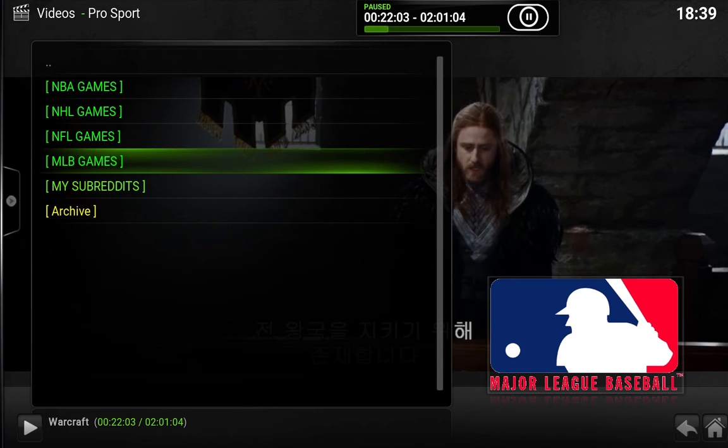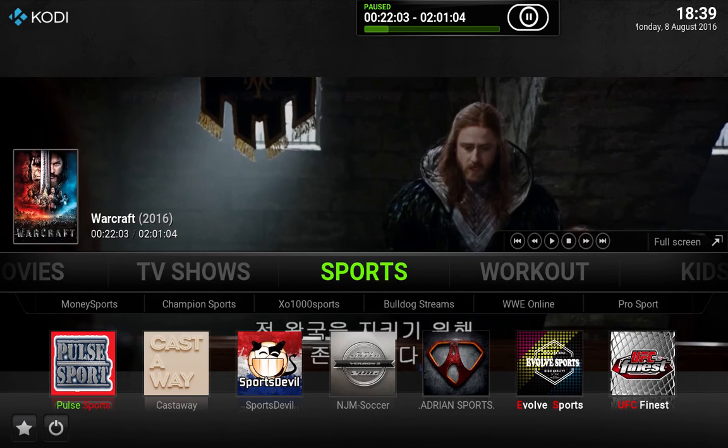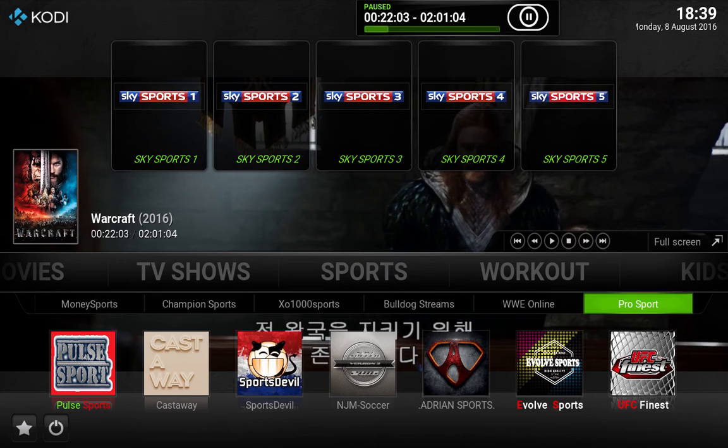Filter through the ones that work and stay away from the ones that don't. You'll have an idea which ones don't, which ones do. But again, one add-on will never always be your go-to. Play with the different add-ons, and keep in mind that live TV and live sports are never always guaranteed to work. You have to filter through them.